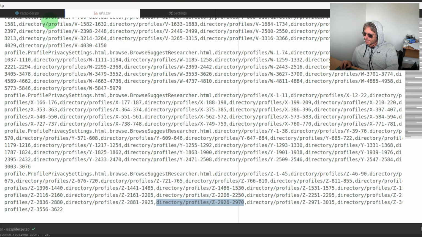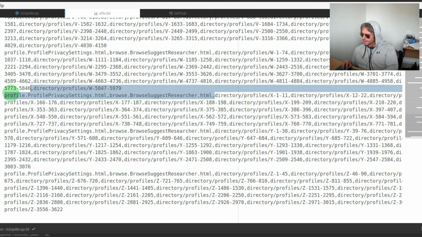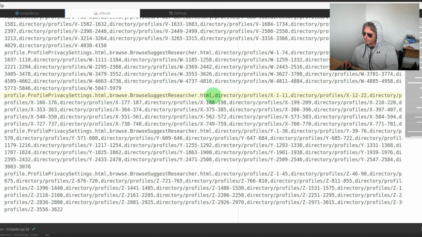To do, I will then need to strip out this bit, because that appears once at the start of each of the 26 letters. So profile.profile privacy settings HTML. I'll strip that out or remove it next time we run the script, and then we'll have a list of links that we can go and visit.